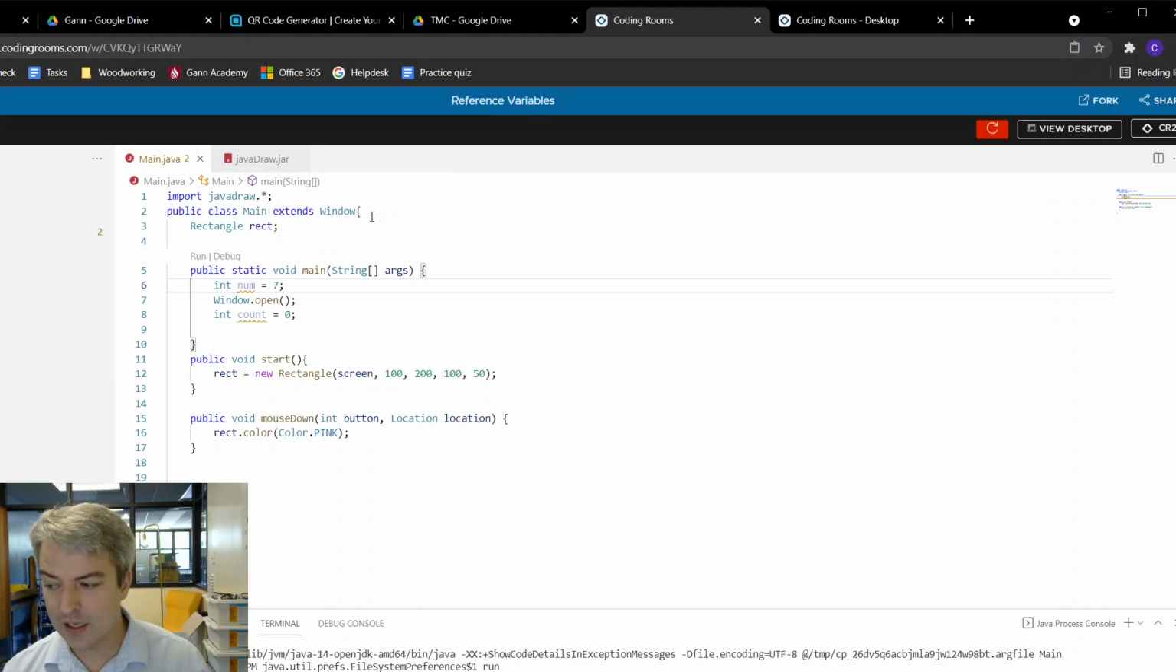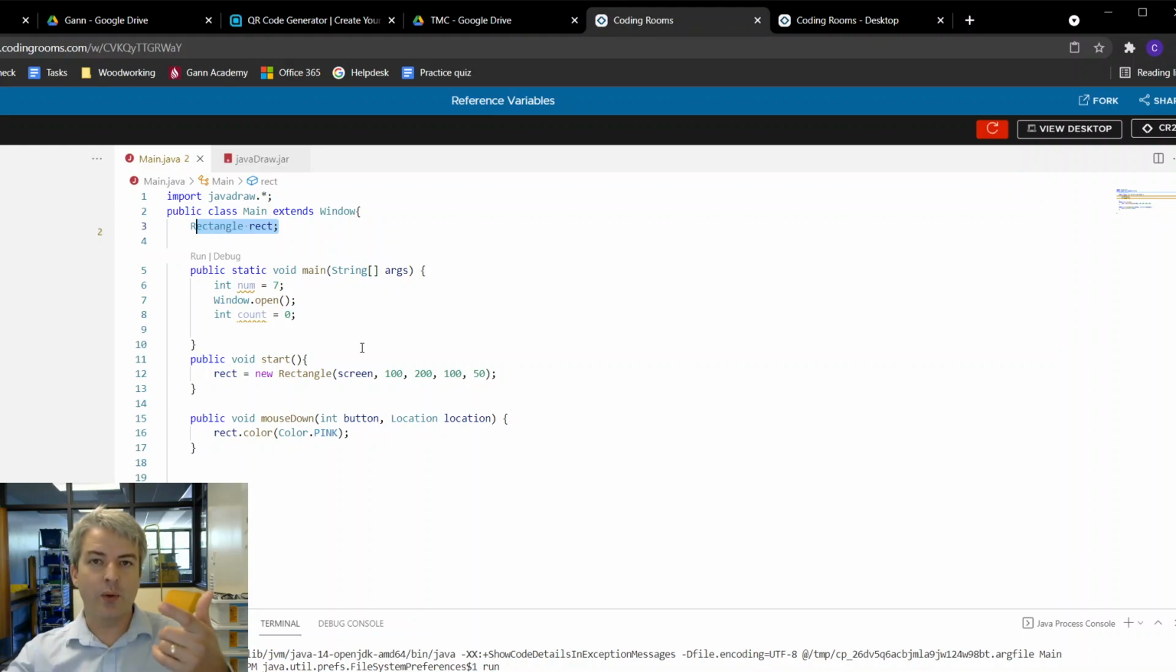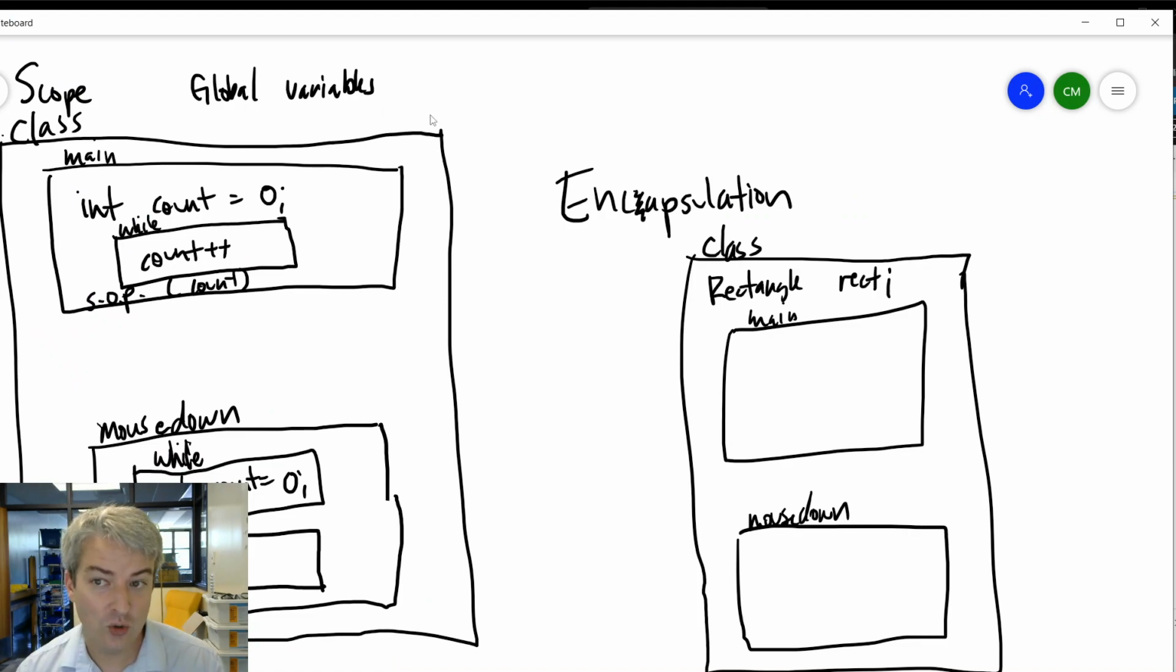Okay, the main takeaways from here: variables only exist within the box they're created in and any sub boxes within that box. We have this big giant class box, and anything created within it is available in the smaller ones. In the same way, if we go a step deeper and create something within the main method, it's also going to exist within any of the while loops or blocks inside of that.